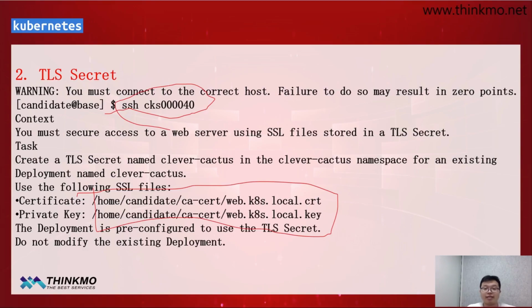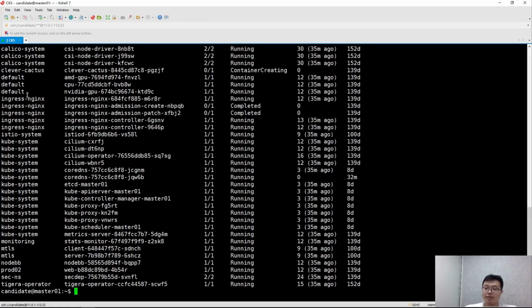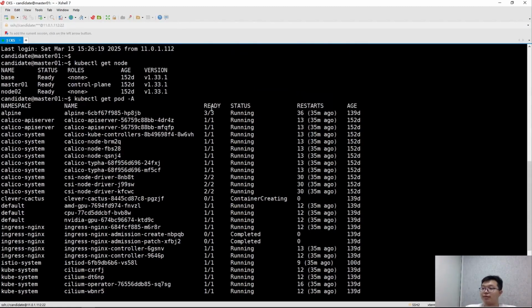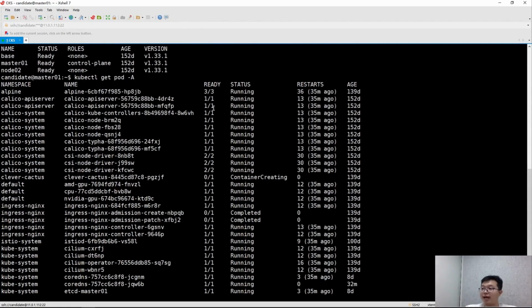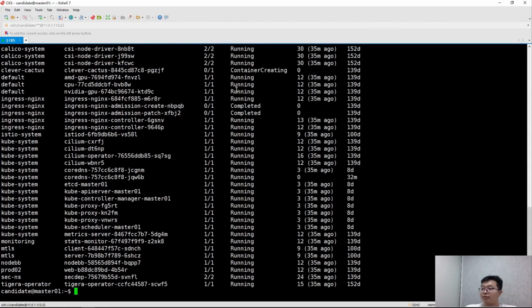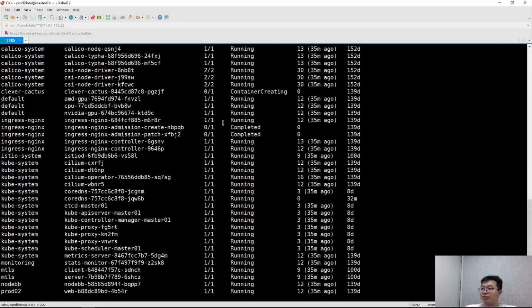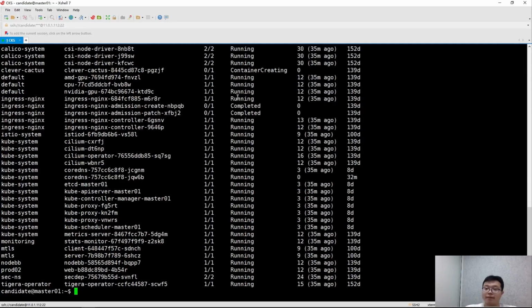Alright, next, let's take a look at how we should handle this issue: how to create our secret. First, we can see the current state of our pod, which is the same as what we saw at the end of the previous step. As long as you make sure that everything here is properly running, with the exception of the two ingress pods which have already completed their operations, and the specific pod for this exercise, which is currently in a creating state, still being initialized, you can continue to the next steps.